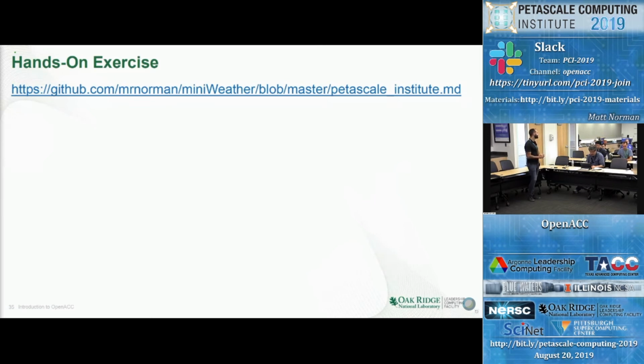Can you call a CUDA library within OpenACC? Yes, you can call CUDA within OpenACC. I don't have any examples in the slides, but there's this acc host_data use_device clause, I believe, or something like that.